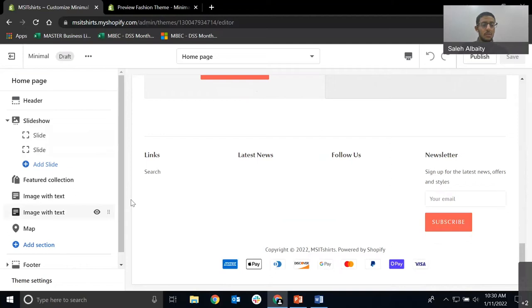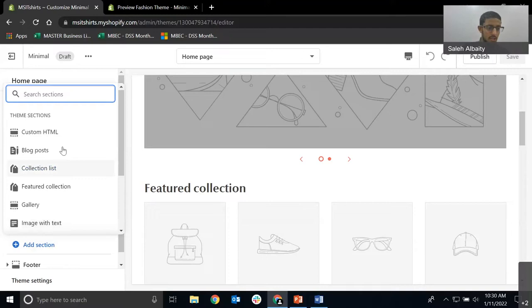Now, let's look through the sections we have available to us to add into this design. So we have custom HTML. If you want to insert your own HTML, you can do so. If you have a blog, you can insert that as well.